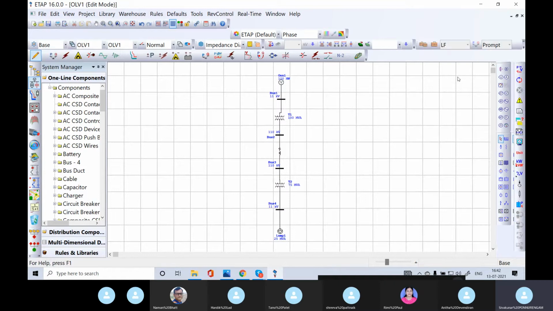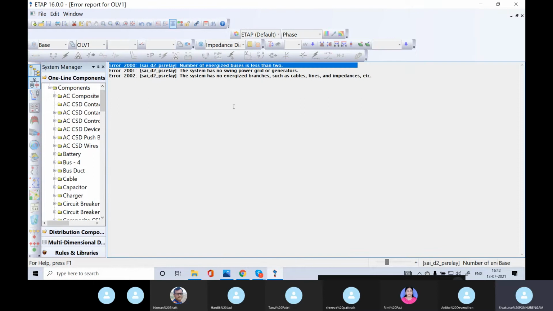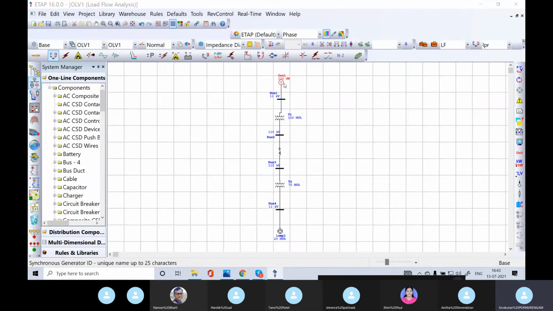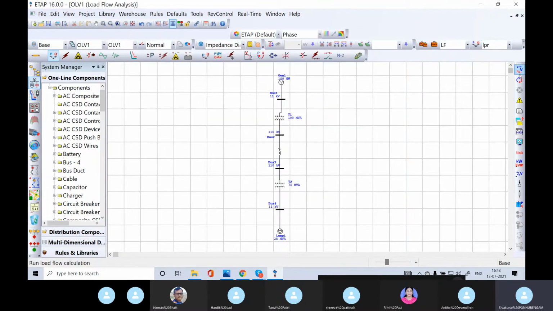So simply we run the load flow analysis. But what is the problem? Energized buses is less than 2. Display has to swing, so the system can be energized with cables and impedance, etc. This is the fault as per what we saw yesterday. So what is the problem? We are going to select here because this is the swing bus. Okay, now we give it. Again we are going to run the system.